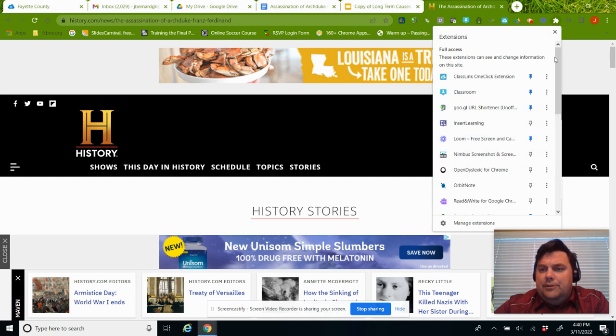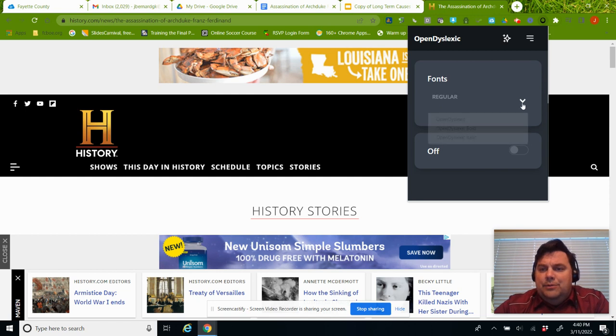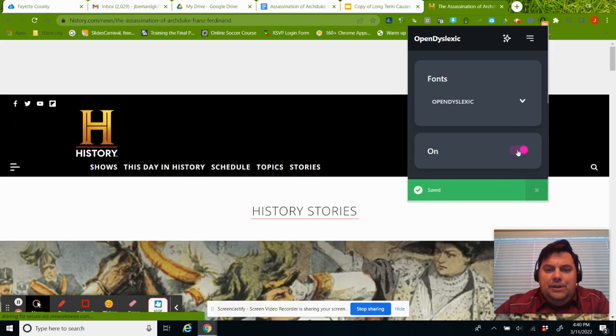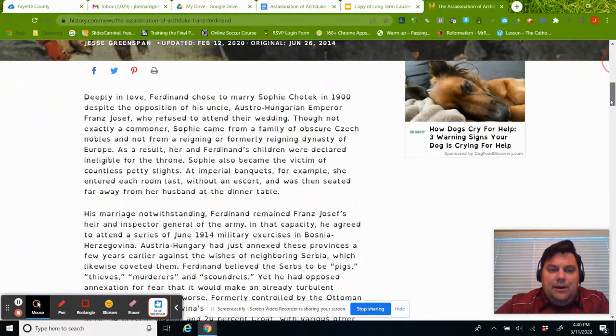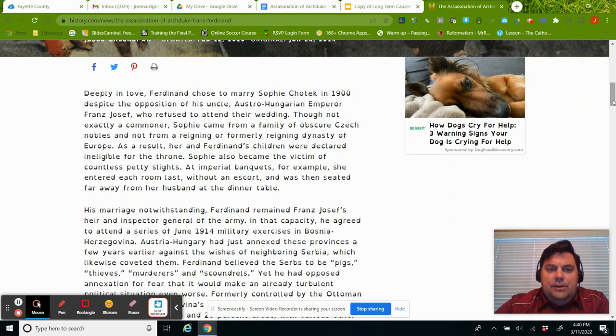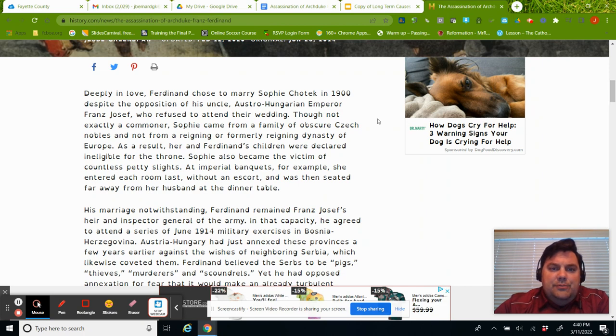So we're going to come over into extensions and open up Open Dyslexic for Chrome. When we do that, we can put in Open Dyslexic and then bold or italic. We're just going to do regular Open Dyslexic today, and we're going to turn it on. We can see that the web page has changed, and the font we are now in is easier to read. It's easier for the students that are dyslexic to read and understand what they're reading, and we can even change the background colors and highlight it all for them.